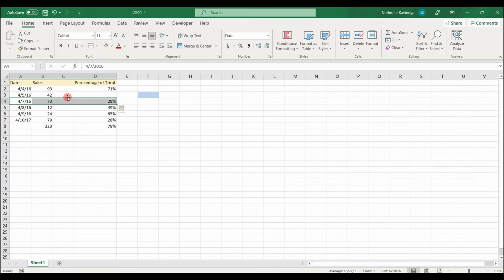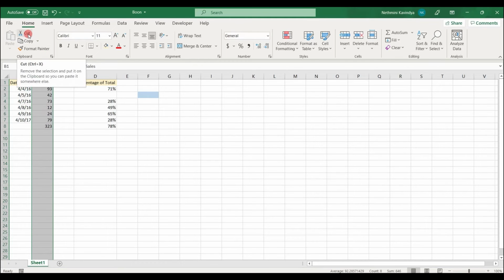There may be some instance where you want to move columns or rows in order to rearrange the worksheet. Suppose that I want to move column B to another location. First I have to select the desired column heading. After that, click on this cut command on the home tab, or else right click on the mouse. You can also use the cut Ctrl plus X shortcut key.